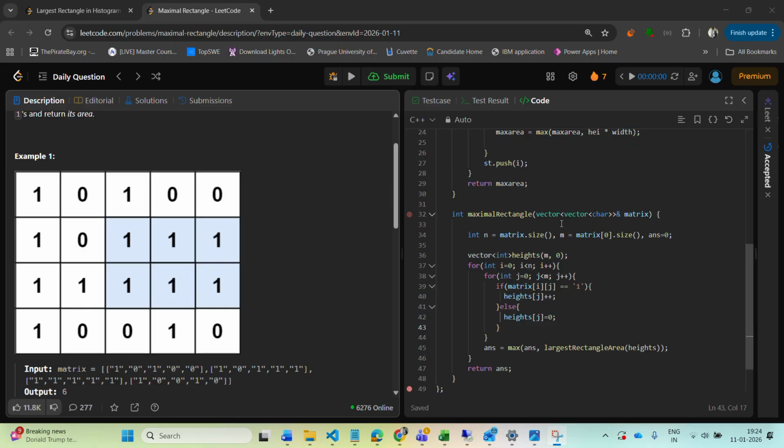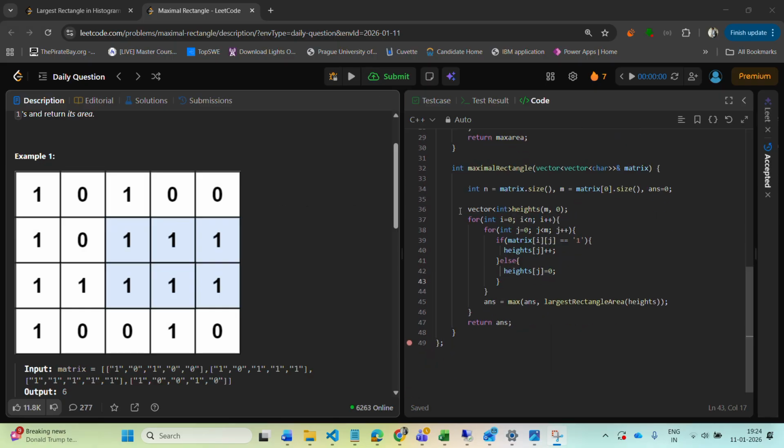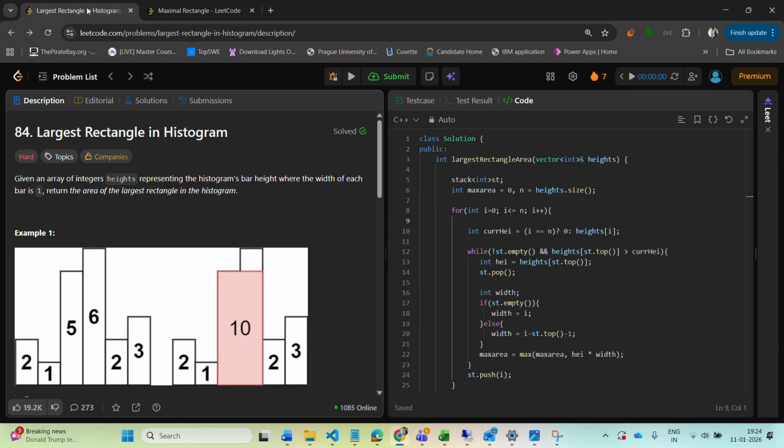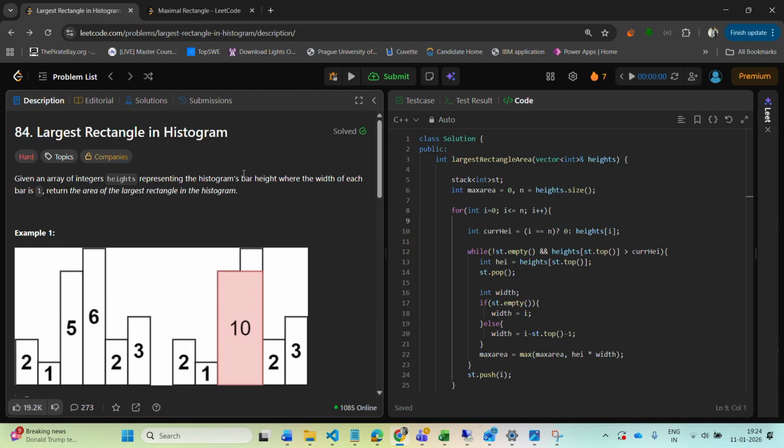First I will take you to another problem which is a part of this problem only. This is the histogram problem. I'm not sure you have solved this, but I will explain this also. So basically, we will be solving two problems at the same time. This same function I will be calling for solving this question.